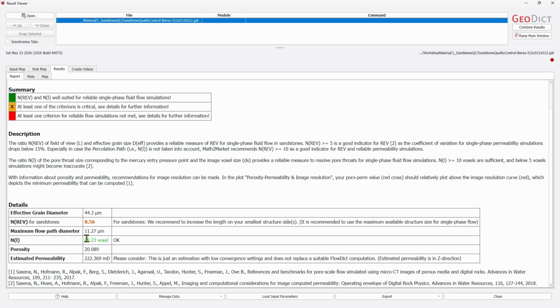The second property is the number of voxels that resolve the dominant flow path or percolation path in the structure, which is quite important for precise absolute permeability prediction. In these studies, again, the recommended value was quite similar. It was around 10 to 11 voxels. And as we can see in this case, this scan is quite well resolved with more than 15 voxels in the dominant percolation path.